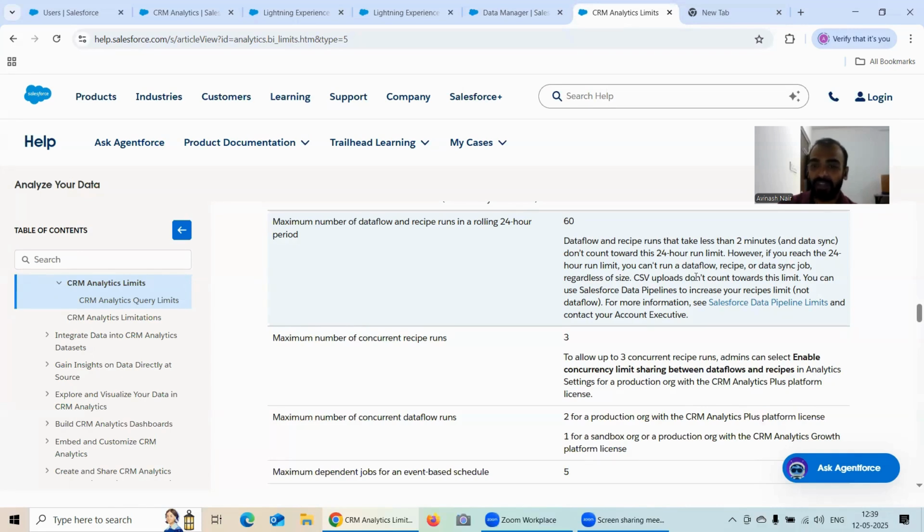Okay, however, if you reach the 24 minutes, you can't run the data flow recipe or data center regardless of size. .csv uploads don't count towards this limit. You can use Salesforce data pipeline to increase your recipe limit, not data flow. So that's the thing, and we can just read out this document.